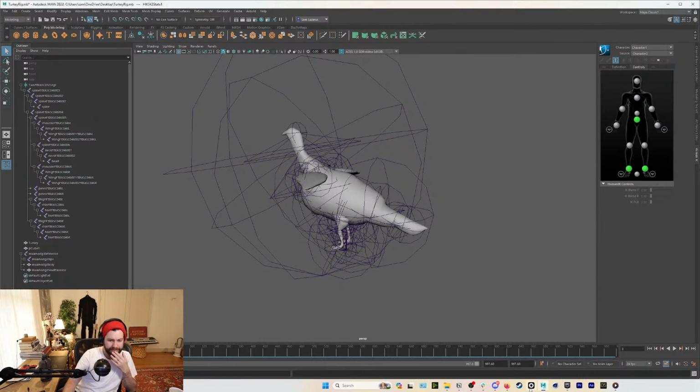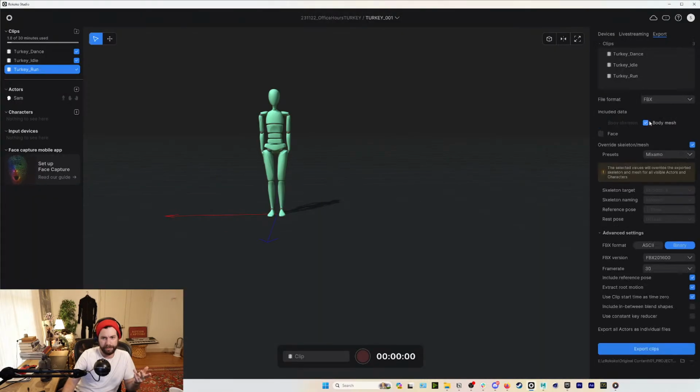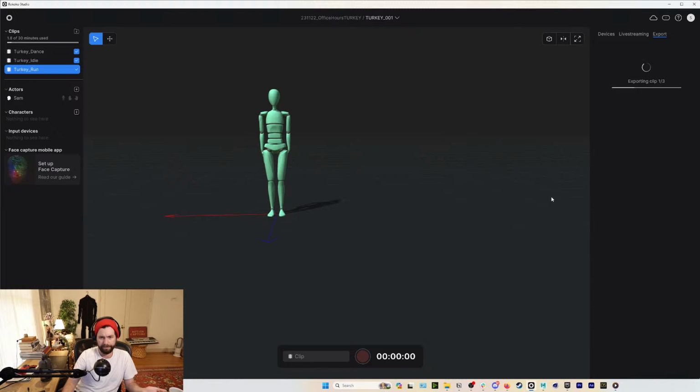Oh, weird. Okay, interesting. I'm gonna go re-export these. I don't like how this exported. Very bizarre. I think the body... I'll turn off extract root motion. Oh, that's probably what it was. Don't have extract root motion on if you're working in Maya. That's what it was.